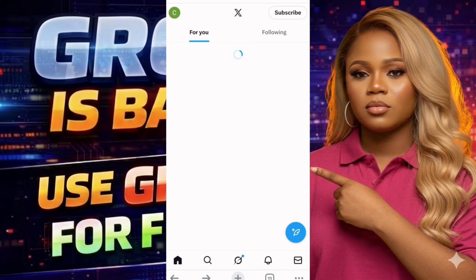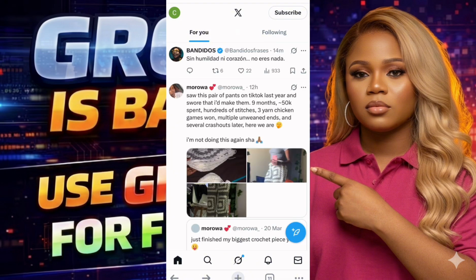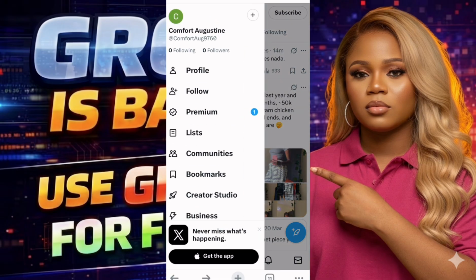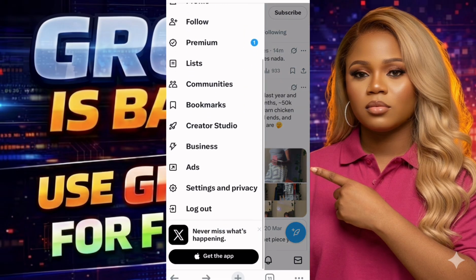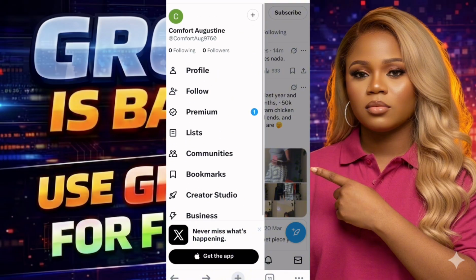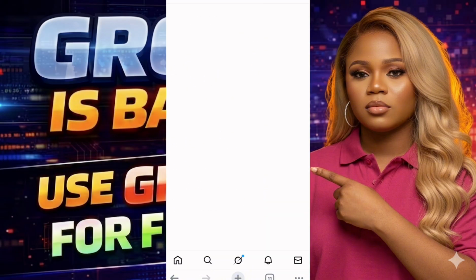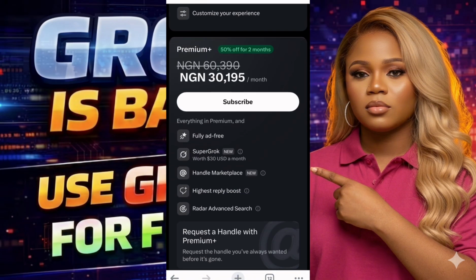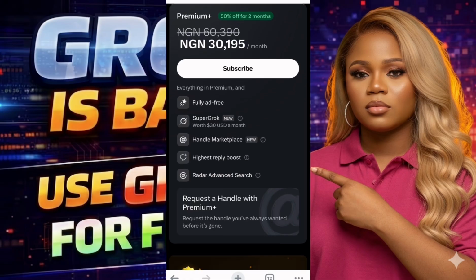So the next thing, it will bring you to this page, you have to click on that icon that is carrying the start of your name. Like you can see C. I have to click that icon. Once you click it, it will now take you to this page, which you select premium. So once you select premium, it will bring you to this page. You can see the premium package.